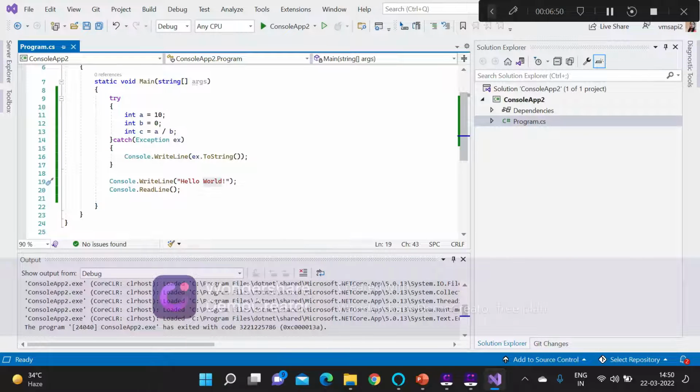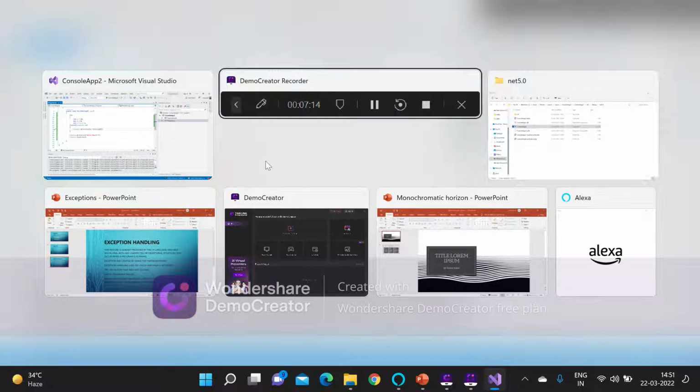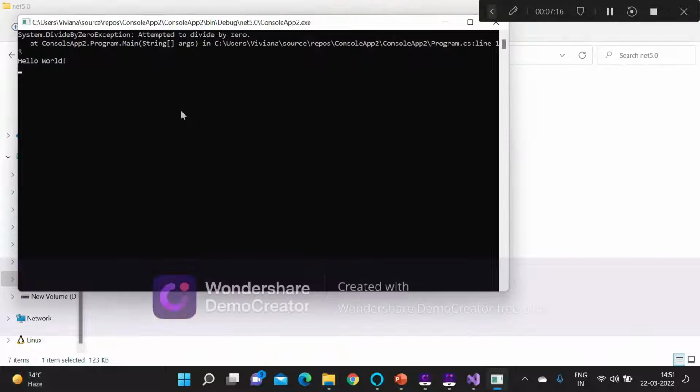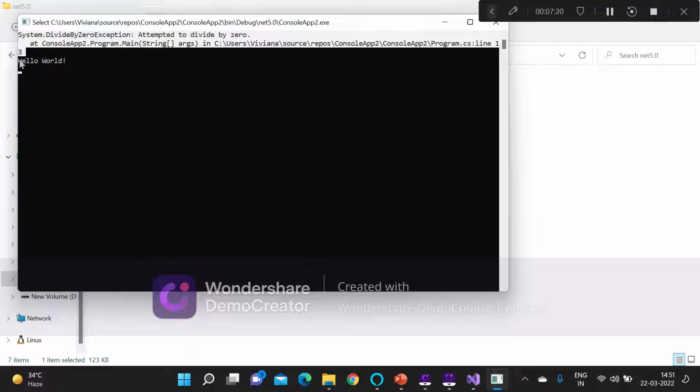Once we get the exception, we can write it somewhere, in a file, in the database, or in Azure blob storage, to further debug what the problem in the application is. Let's try to run this application from the executable file. Yes, we can see the exception here and we can see the output.